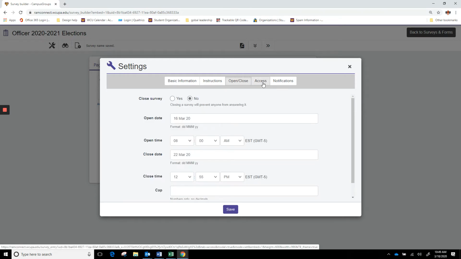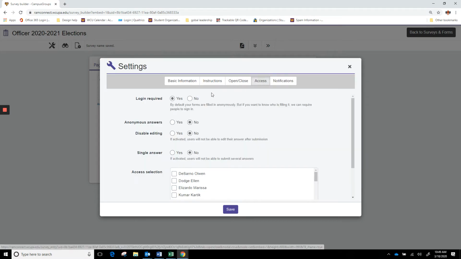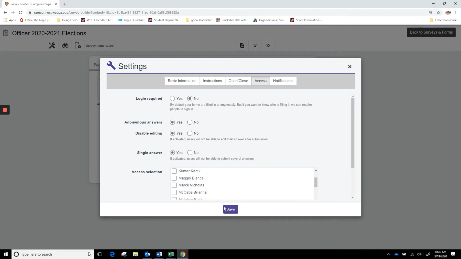Additionally, next step is to look at access. So I'm not going to require a login specifically. They'll still have to log on to RamConnect, but they won't have to log into this survey. Then I want my answers to be anonymous because I don't want to know who votes for who. I do not want my members to be able to edit anything, so I'm going to disable editing. And then very importantly, I only want everyone to vote one time. So I'm going to select single answer, and then we're going to select save.